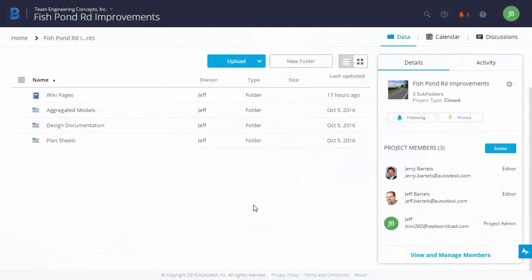As you can see, I'm in a BIM 360 Team project. We can see the directory structure right here. It's important to note that when we're viewing the directory structure, we are actually leveraging the data view of the project. We can see that right here in the upper right corner of the interface. Notice just to the right of data is a calendar button. I'm going to select this.